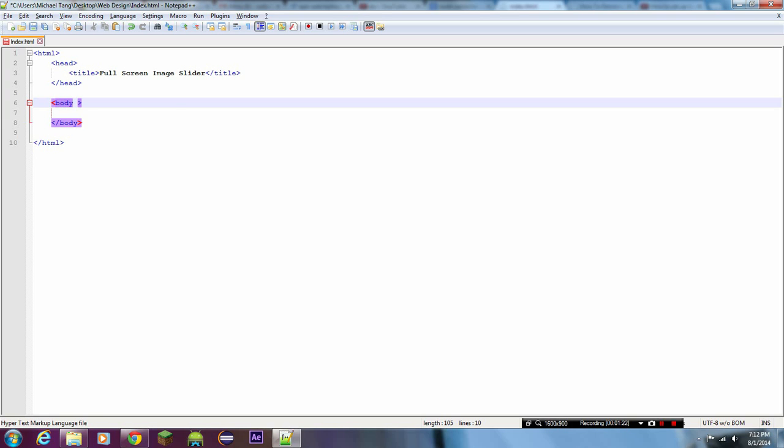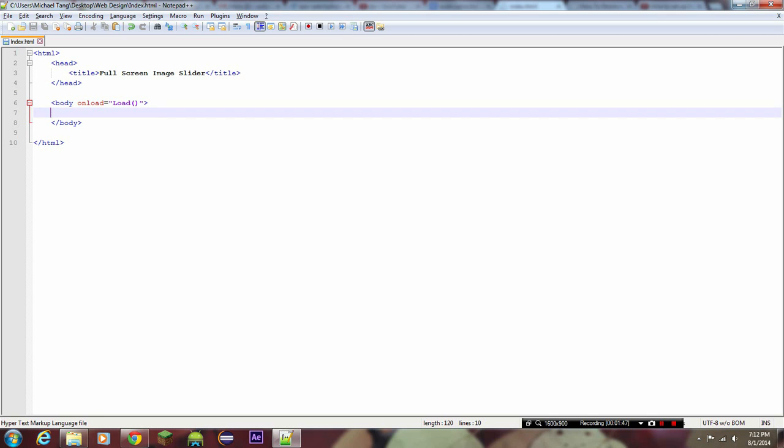After you've done that, let's go to our body and define some stuff in code. In our body, let's do onLoad equals load, and let's capitalize this. What this means is every time the page loads, onLoad, it calls a JavaScript function, and we could just say load in parentheses to call the function.